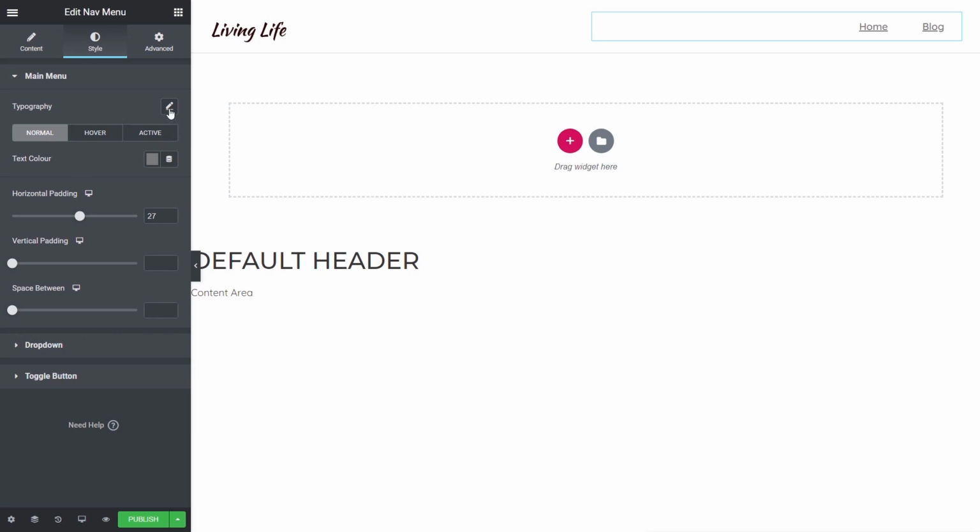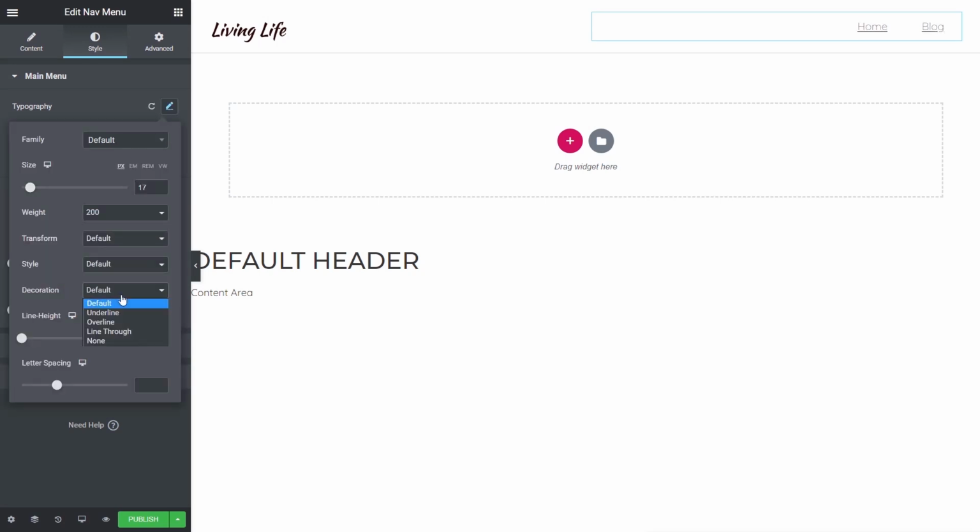We can come into our typography, and from there, we're going to say we want no decoration, and you can see that now immediately removes that underline. We're going to change the weight to make it a little heavier so they stand out a bit better. That looks pretty good. And we're going to transform this to be uppercase, and we're just going to drop the size of this down to about 15. Actually, let's make that 14.